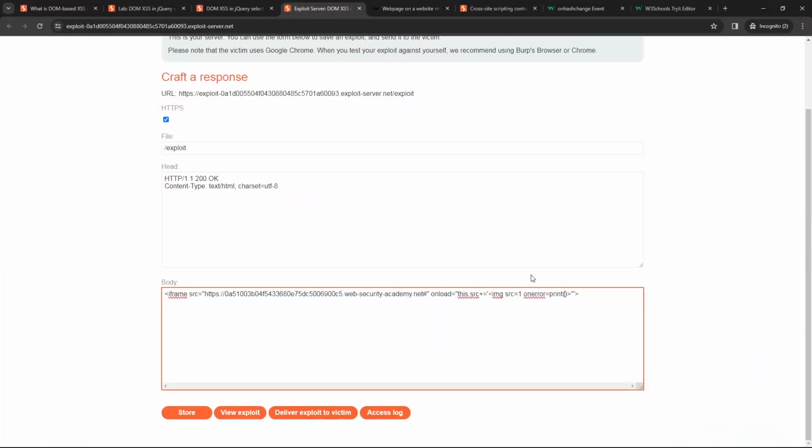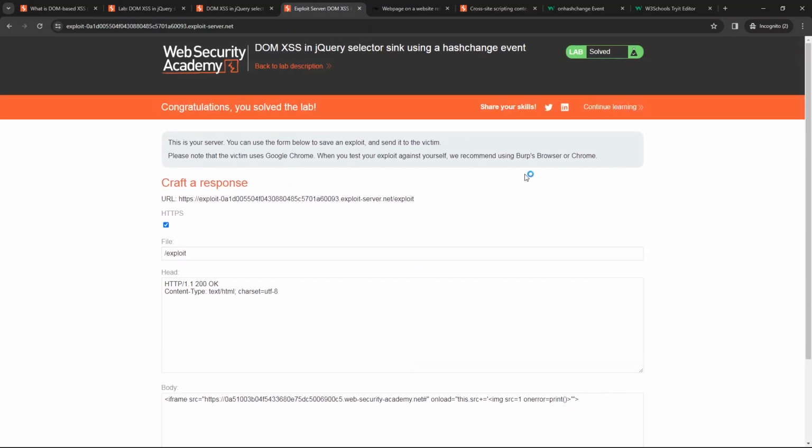Okay, so just now you have seen how the exploit works. Now we're going to deliver the exploit to the victim. So let's do that now. And there you go. We have solved the lab.